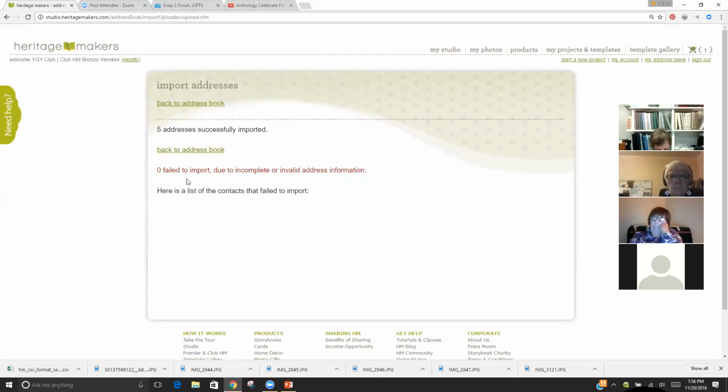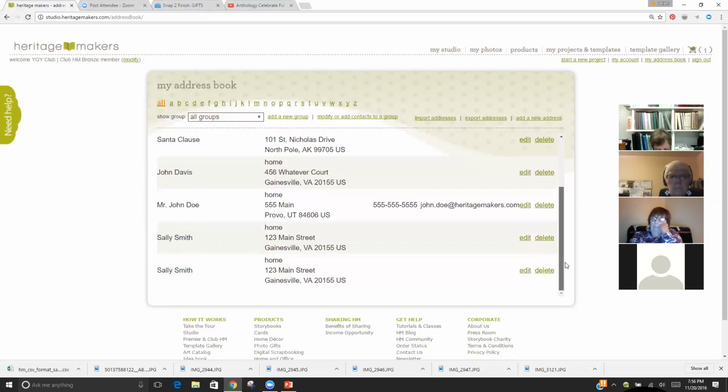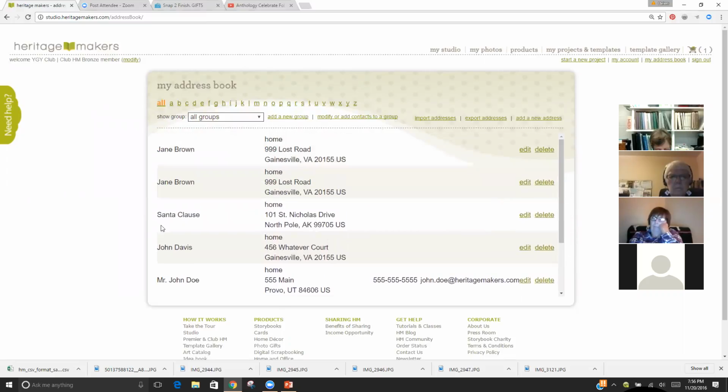Okay, boom. 5 addresses successfully imported. 0 failed to import. Score, we did it. Woo! I mean, like voila. We'll open it up, and there they are. Sweet! I know. It's like such an accomplishment. It always feels so good. And now it's alphabetical, and it was not alphabetical before. And I know you guys might not have noticed that, but I did, and now it's alphabetical. Oh, very good.